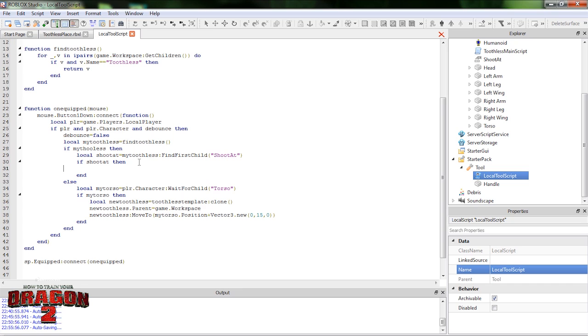If shoot at then, to make sure that shoot at exists, and then we're going to want to set shoot at dot value to the mouse dot hit dot p. So mouse was given to us from the onEquip function, and dot hit is a property of mouse that defines where in 3D space the mouse is pointing at, as a C-frame, and so we get the position of the C-frame. So whenever we click and we don't have a Toothless, it's going to tell us to make a new one, and if we do have a Toothless, it's going to tell that Toothless to shoot at this location. Let's try it out.